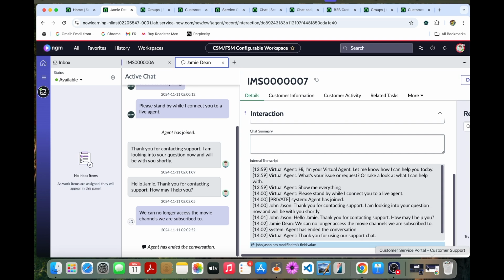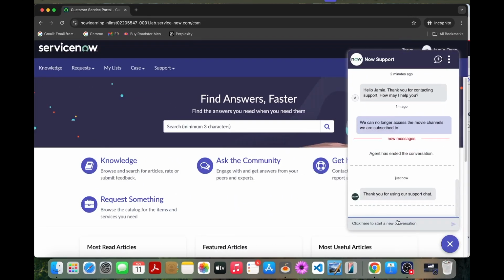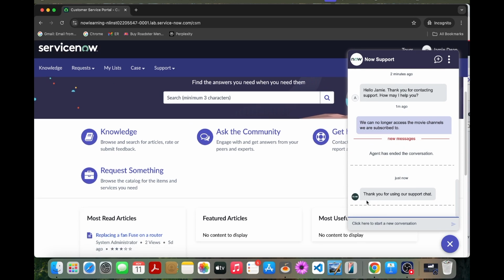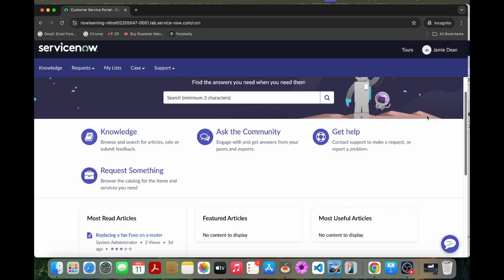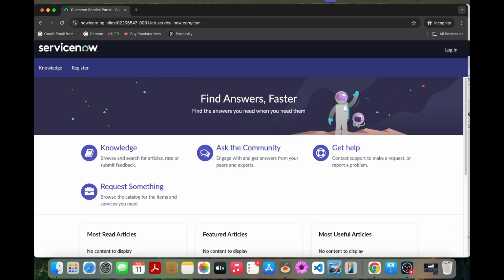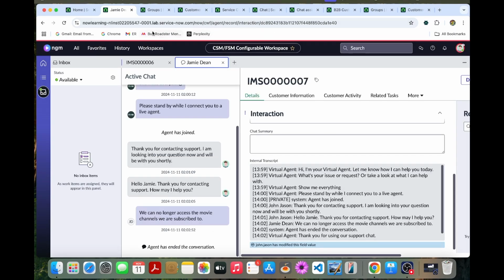If we go back to Jamie Dean's instance, the thank you for using the chat message is appearing. That's how the agent chat is working between the agent and a customer. We can log out. So you can close this and then you can close this one as well.